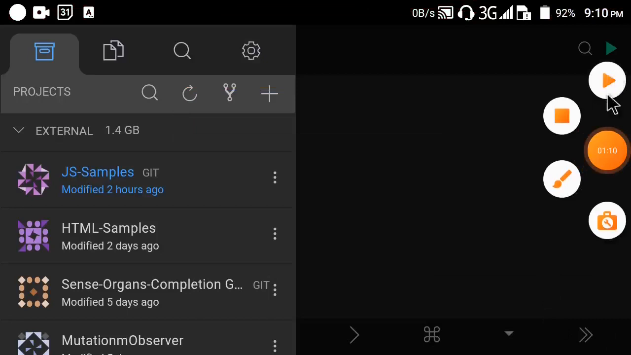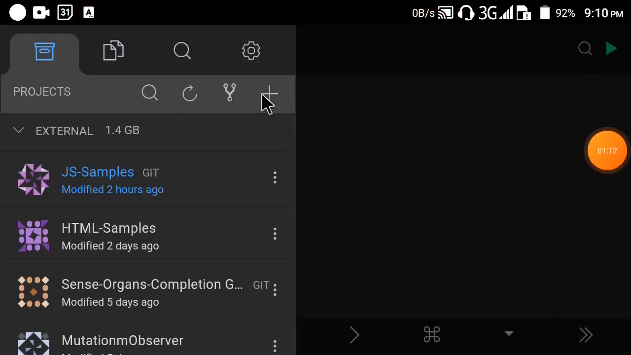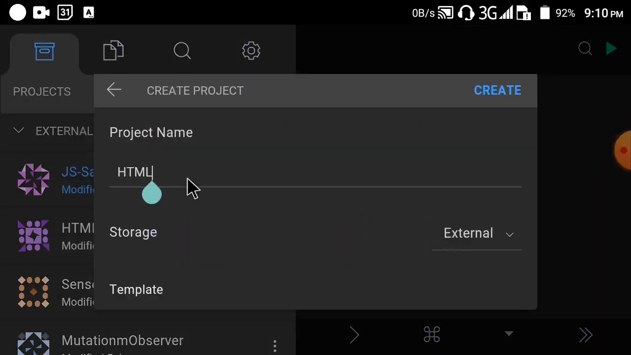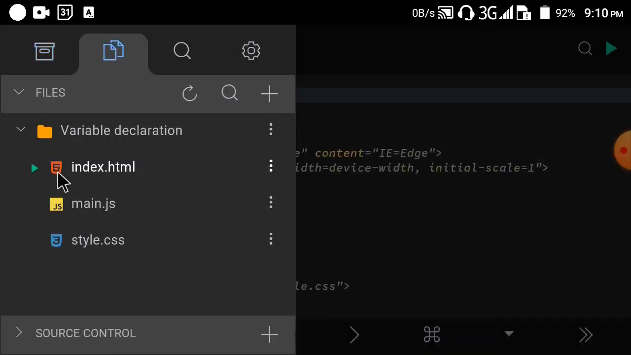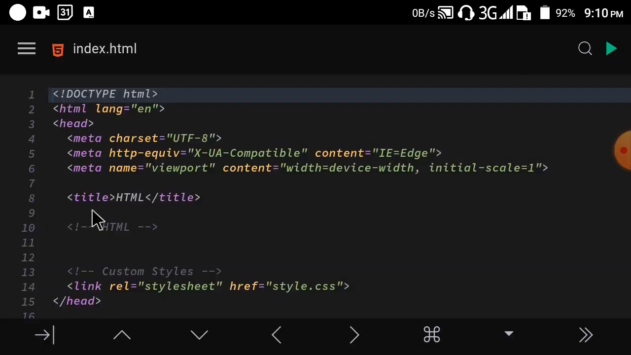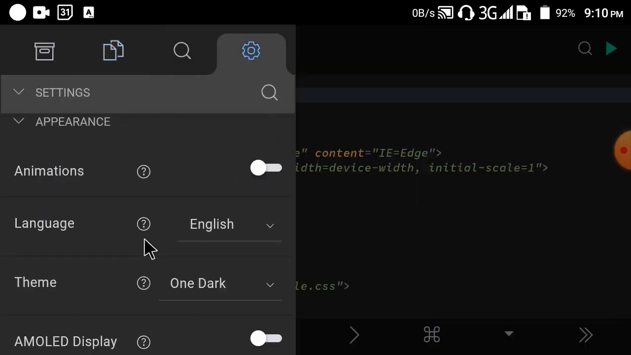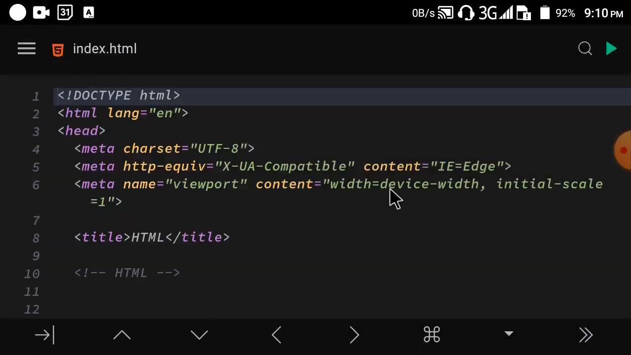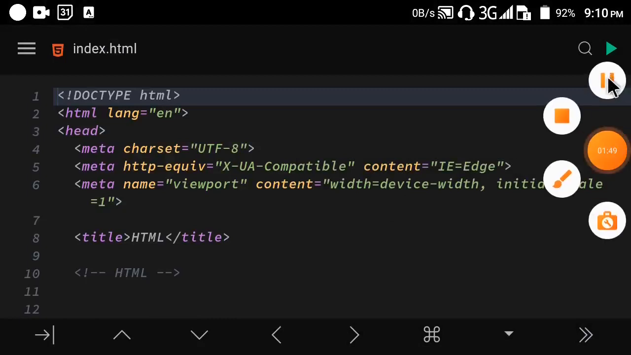So let me create a new project here just for the purpose of this video. Let me just say variable declaration like that. So create, and I have index, main.js and style.css here. So let me just make some quick changes and let me increase the font size. I think it's kind of too small, so let me increase the font size to 15, and I'll pause this video. I want to make some changes here.